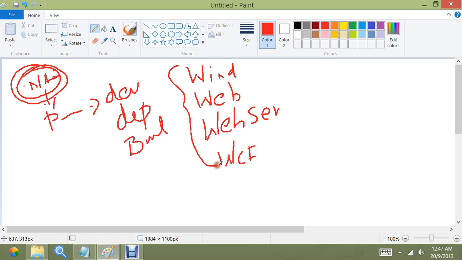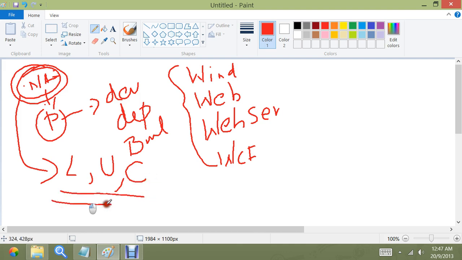Okay, so having said that it is a platform, now what does your .NET framework contain? What are the major components within your .NET framework? So the major components within a .NET framework are libraries, utilities and then compilers. Okay, so these are the major components of your .NET framework.